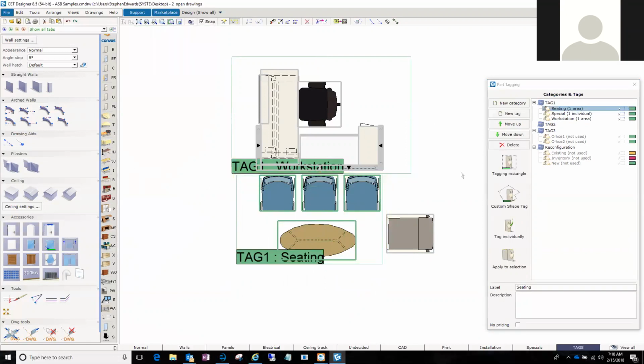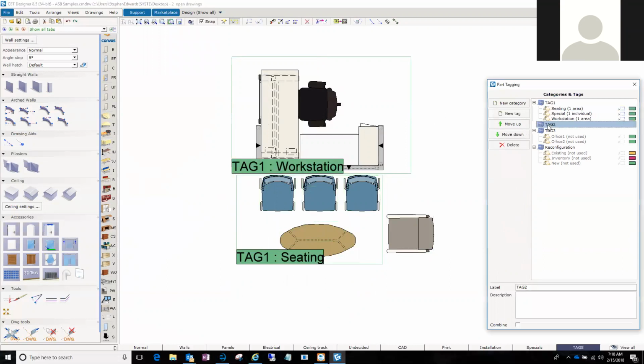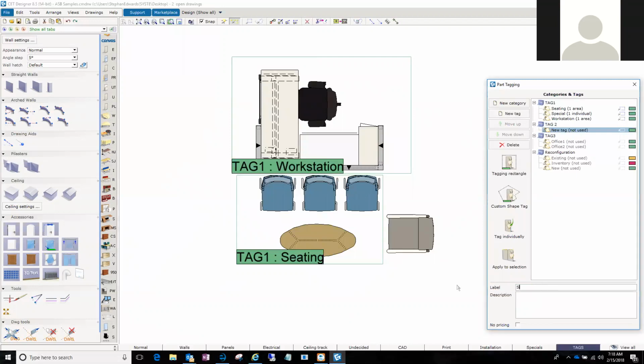Okay, so I got all that, and then if I wanted to do a tag 2, I can just create a tag 2 here. I'm just going to call it seating, and then I'm actually going to create, oh, you know what? I shouldn't have done that. Tag 2. And under tag 2, I'm going to create a tag, and we'll just call this one seating.